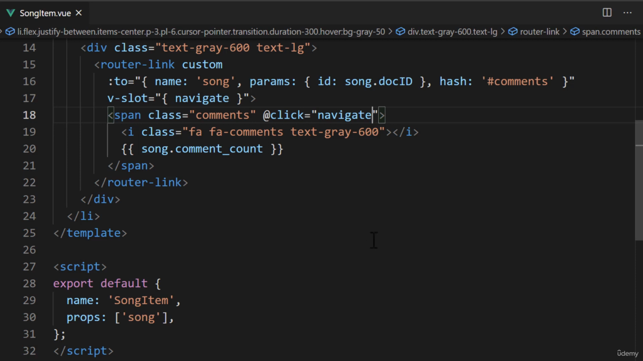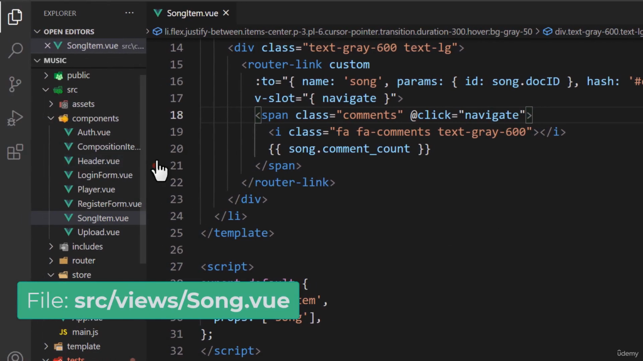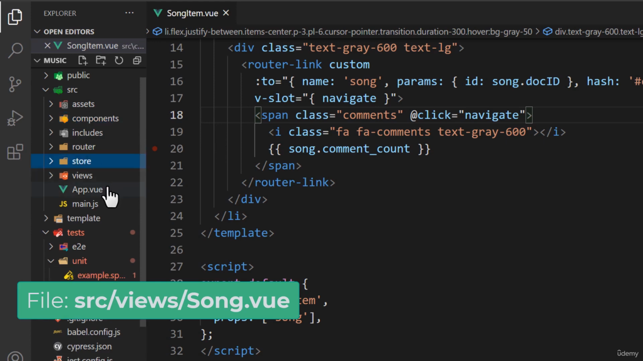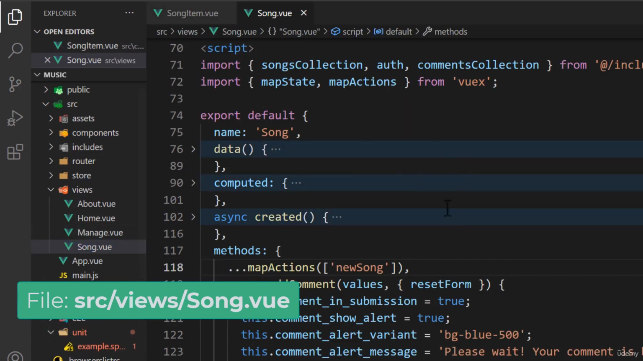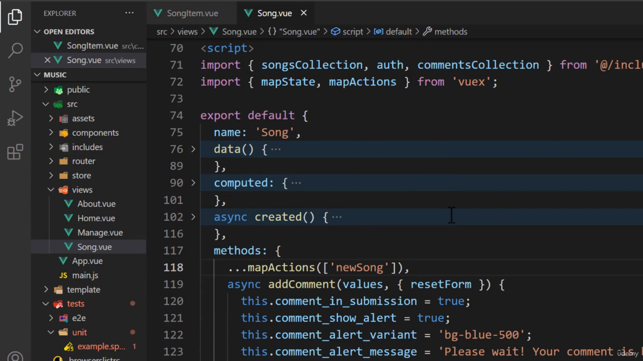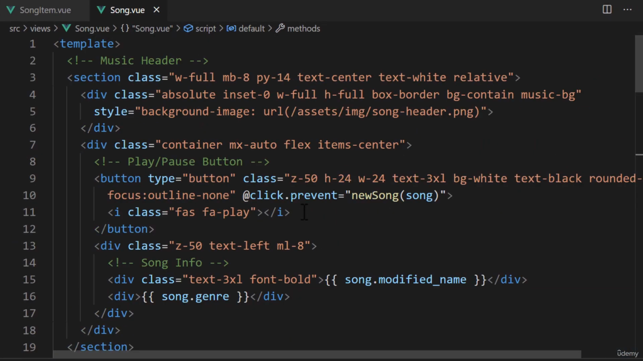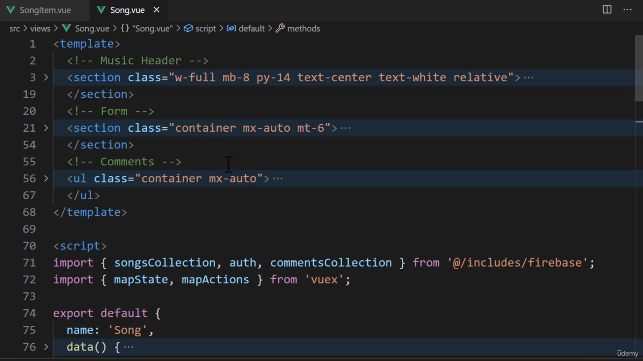Currently, there isn't a section with this ID. We'll need to add it. Open the song component file. This component is the component we use to handle the page content for an individual song. Inside the template block, there are two sections. The second section is the container for the comments. On the section element surrounding the comments, add the ID attribute. Set it to comments.